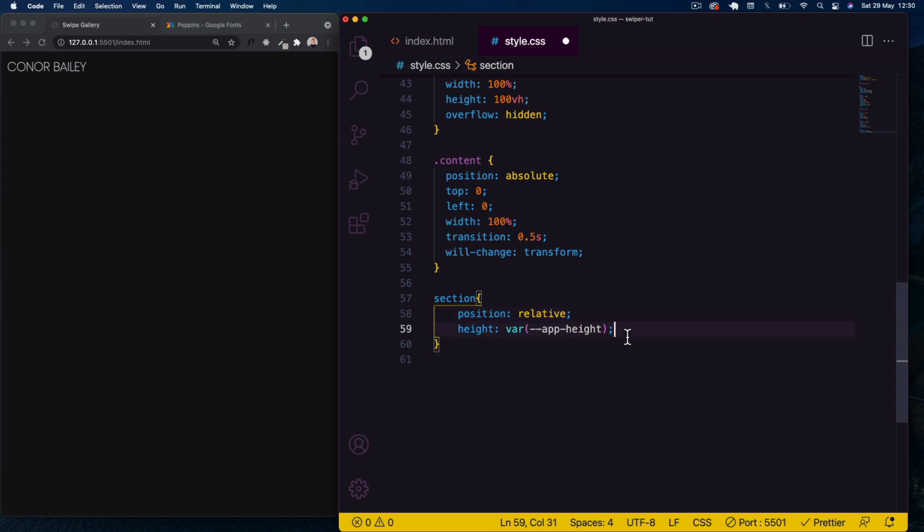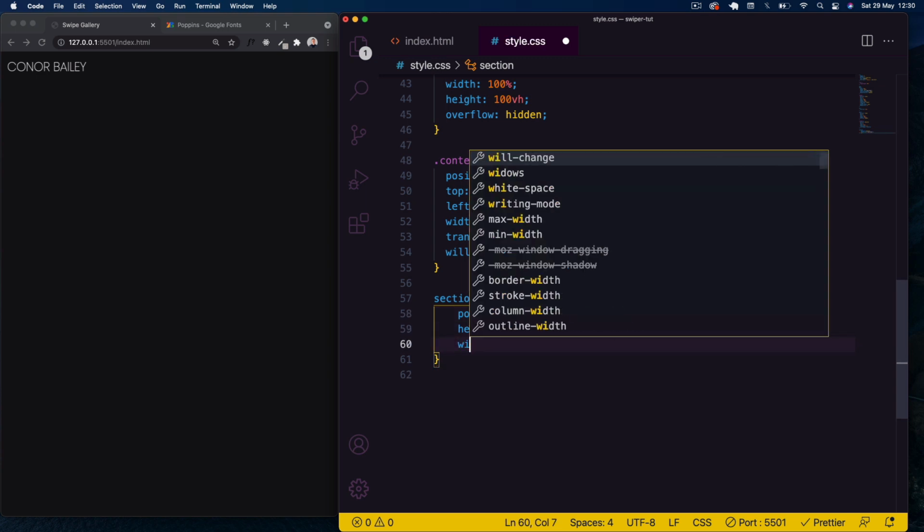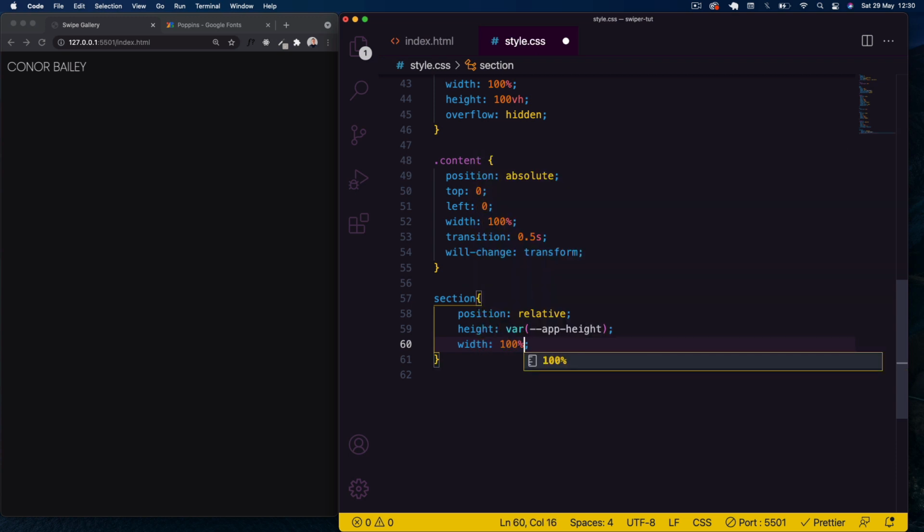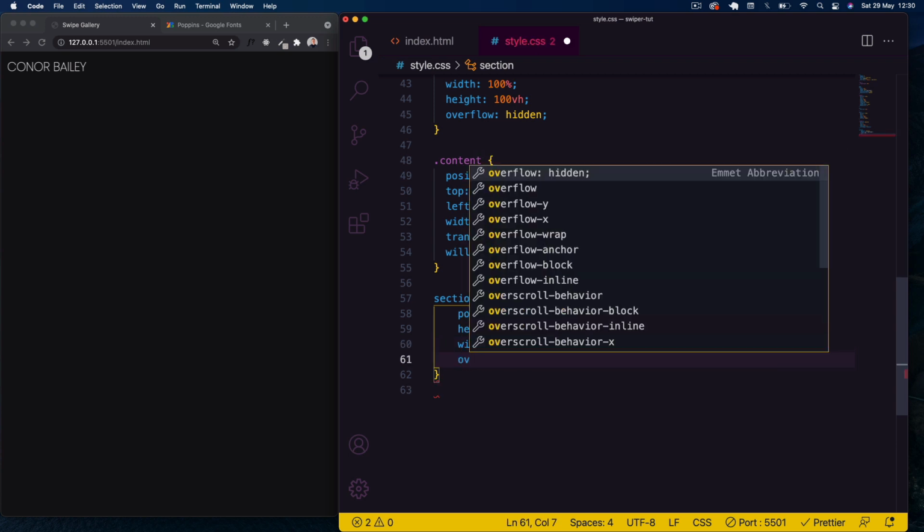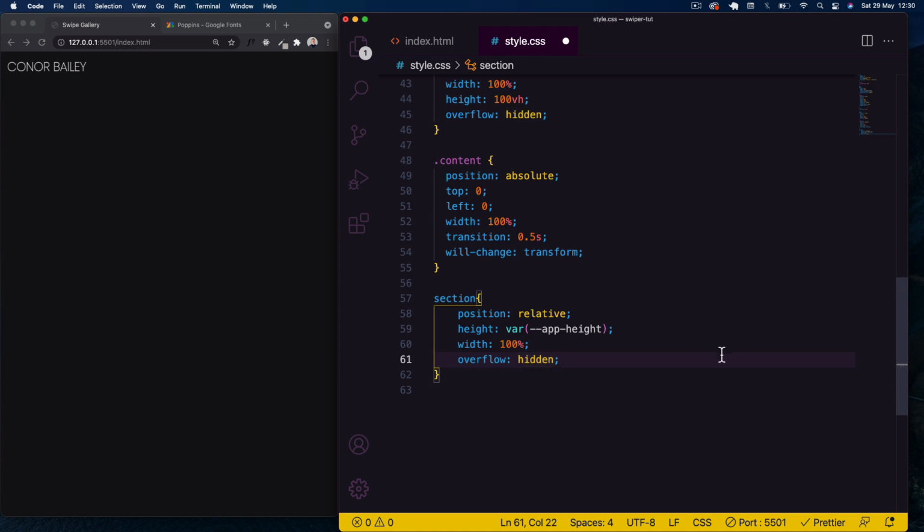Semicolon. Okay, and then underneath this, we'll just say a width of 100%, and overflow hidden here. This is important because we're going to be expanding the inner images in these sliders when we click on them. Okay, so that's pretty much it for our sections. Just two more things left.